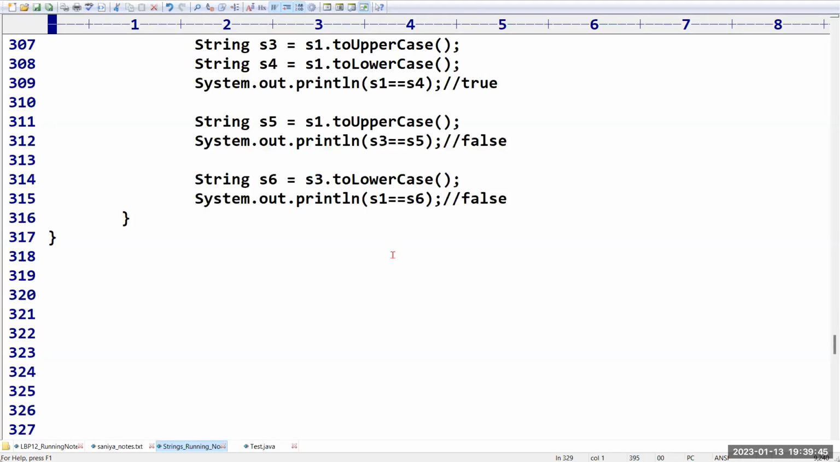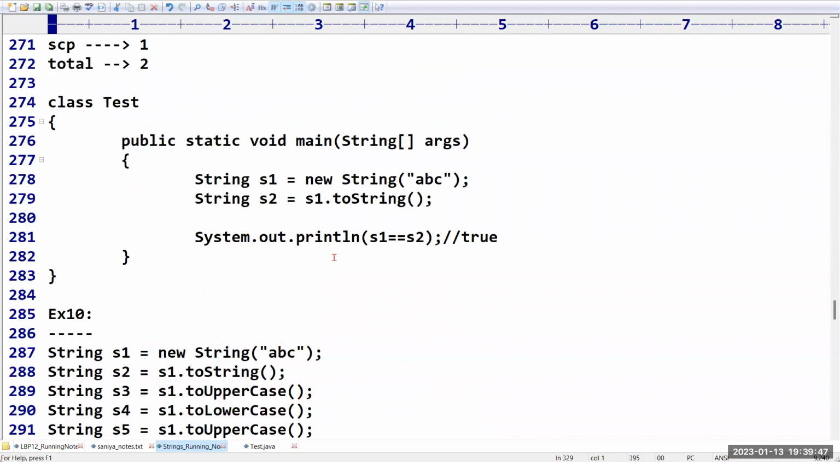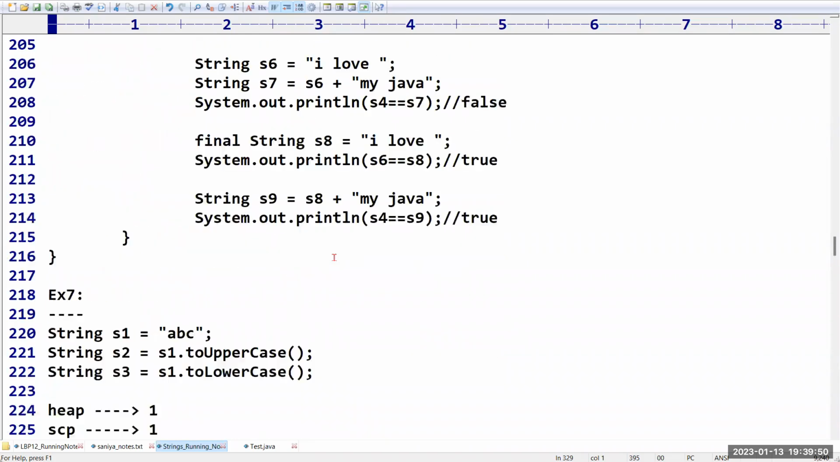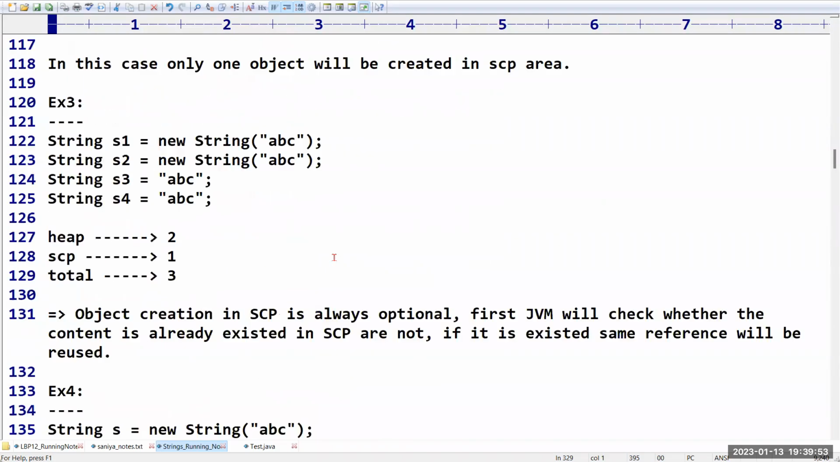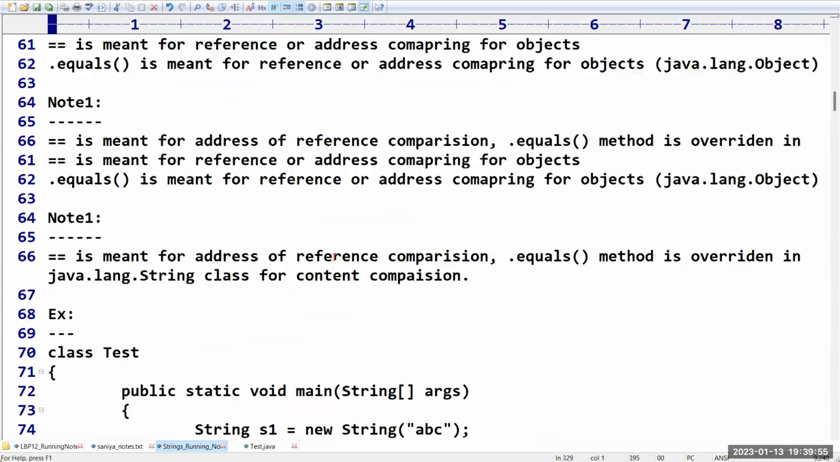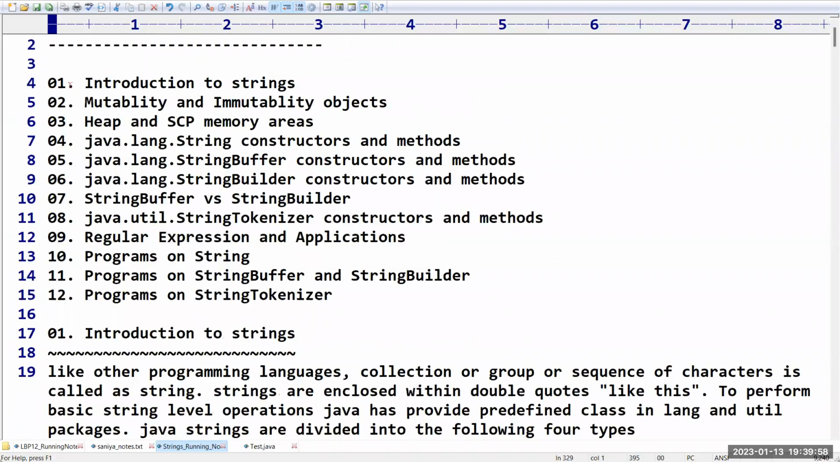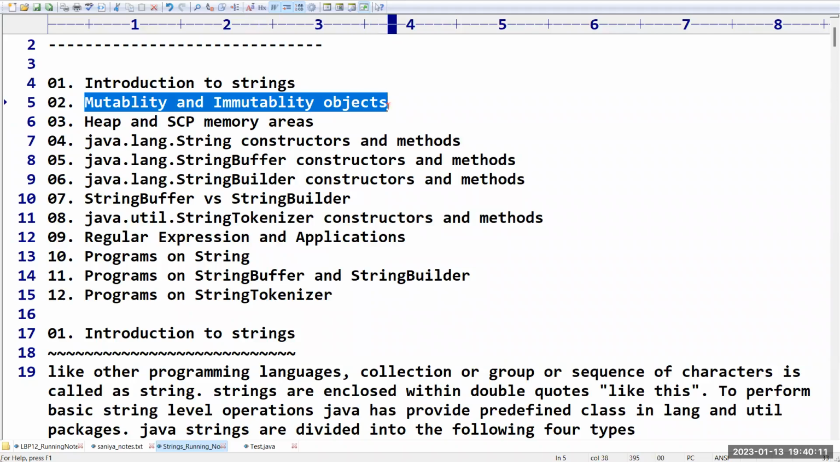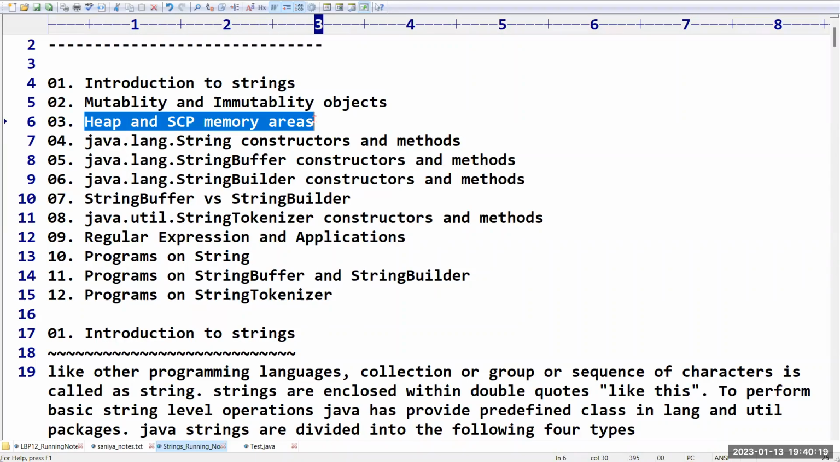Good evening. In the last video, we saw the string concepts in detail. We discussed the introduction to strings in Java, how we represent strings, what mutability and immutability mean, and what mutable and immutable objects are in Java. After that, we also saw the heap and SCP memory areas very clearly.